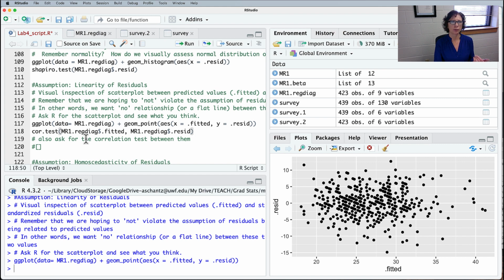And again, if we know we want a correlation test between A and B, we can just tell R, give me a correlation test. Here's my first variable from the multiple regression dialog item in the environment, and here's the variable, and then same thing with the other variable.